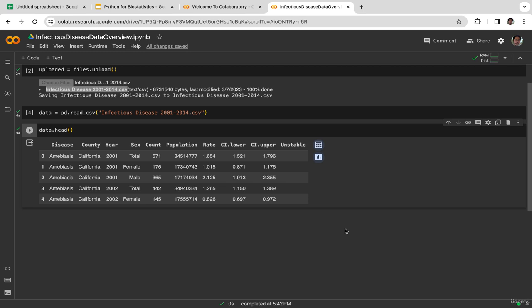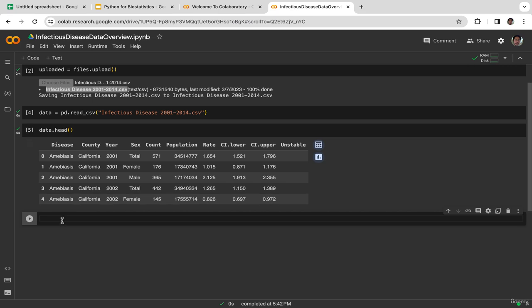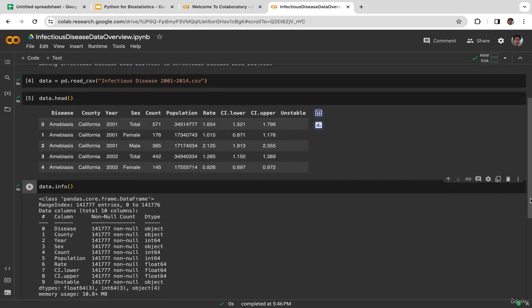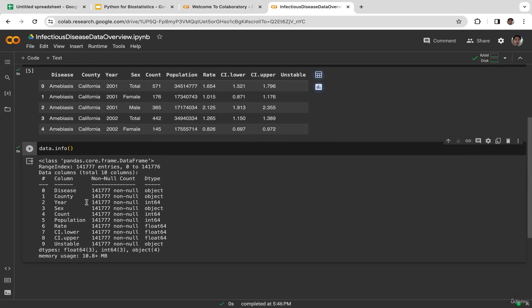Now what we're going to do next is to display the info, right? So just add another block of code and type in data.info like this, and I'm going to hit compile. Okay, so this is the information about our data sets. As you guys can see, we have 10 columns in total, and these are the data types for each column. So we have object, integer, float.